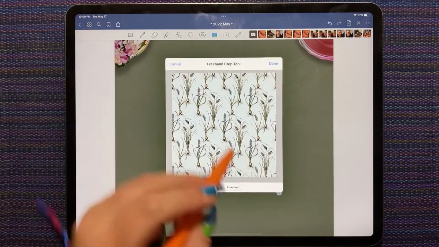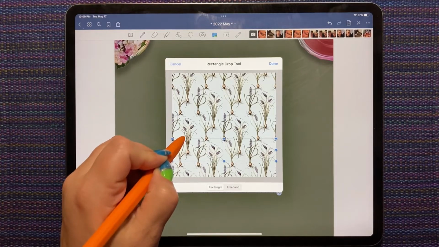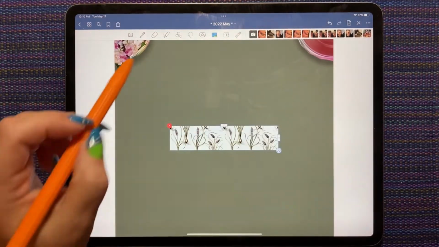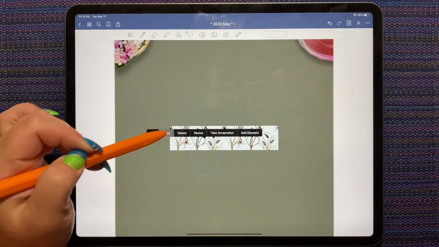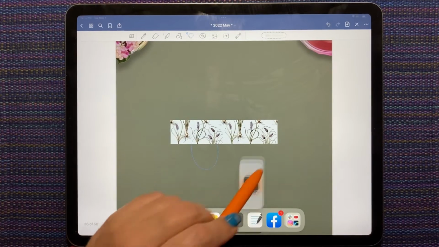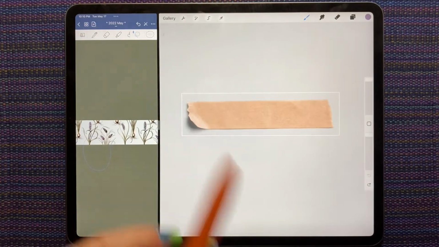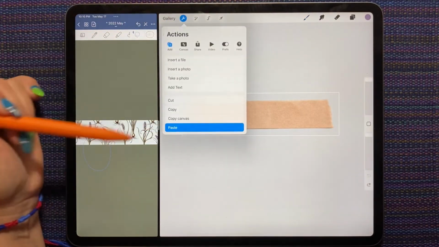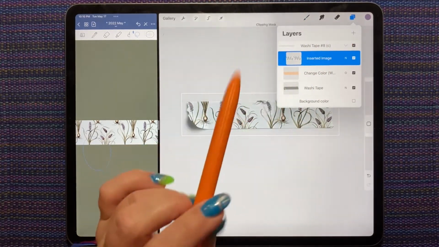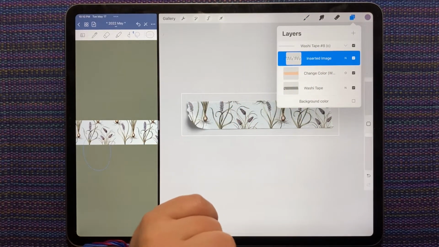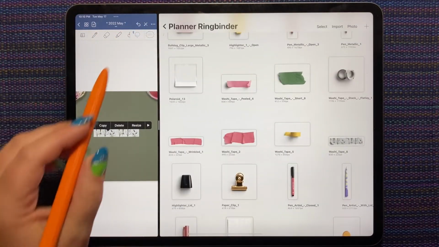Okay, so I'm going to take my cropping tool and choose rectangle, and I'm going to just crop this down so that it's washi shaped. And now I'm going to copy that. I'm actually just going to open Procreate on the side here because we're going to need both files. So we're going to do split screen, and now I can paste this down, and you can see the quality is so much better now that I have the right ratio. So now we have a cute little washi. We'll delete this one.